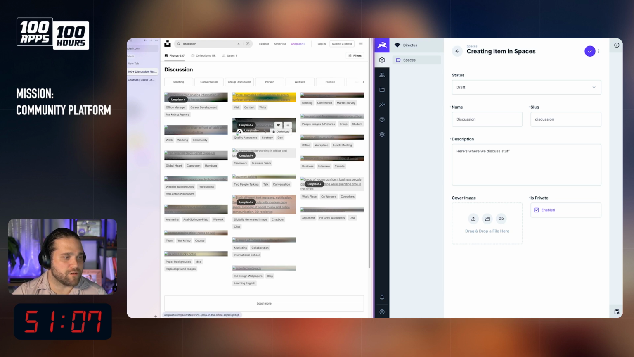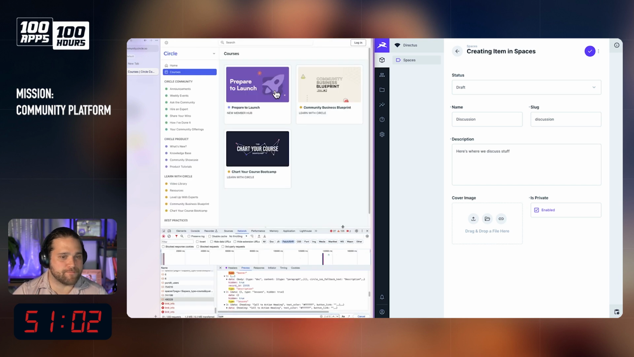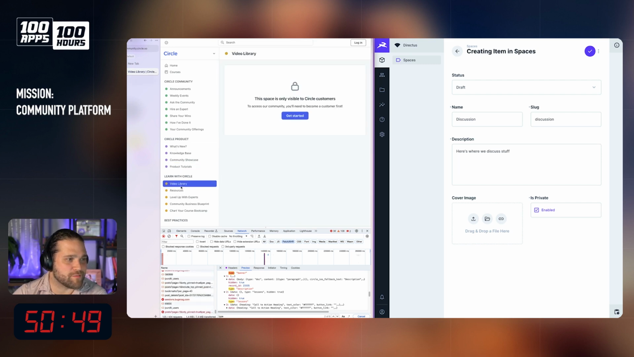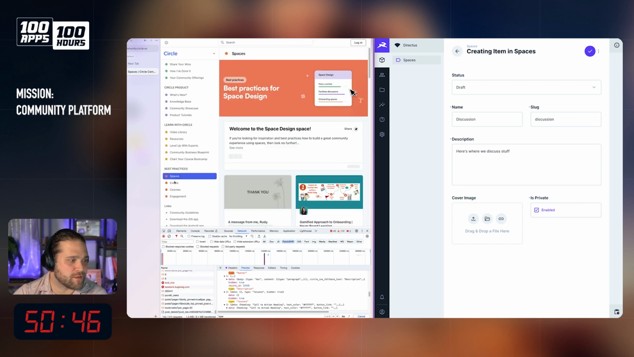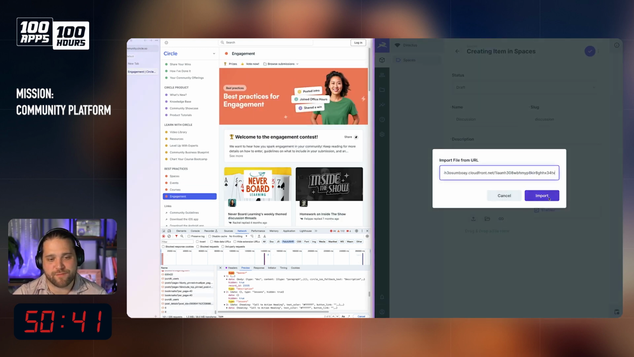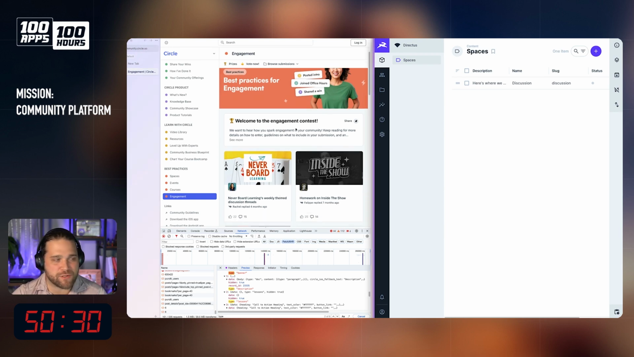Okay. Images do not seem to be working. Okay. Maybe some type of internet issue. We're working here locally anyway. Let's just grab from Circle, right? We're already working with this specific thing. Do they have discussion? Where's the best practices for an engagement? Yeah, fine. Let's roll with it. Cool. All right, so now we've got our first space. What else do we need to add to this, right? So we've got posts for the spaces.